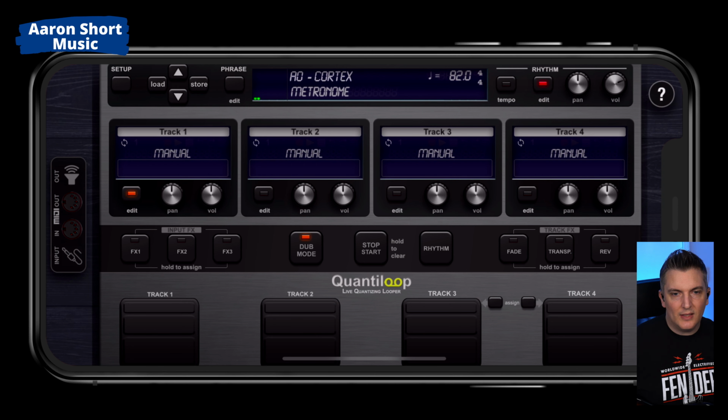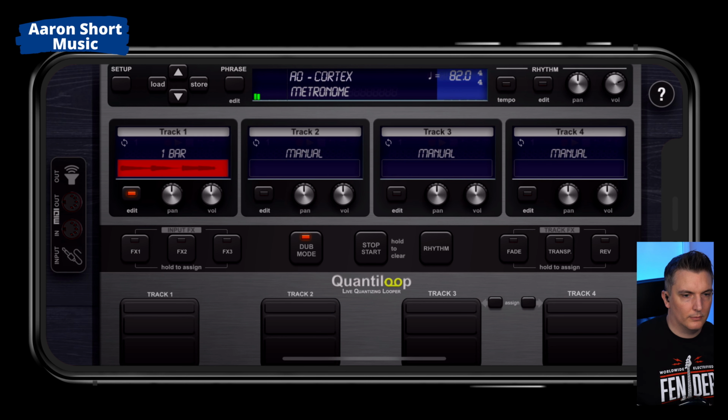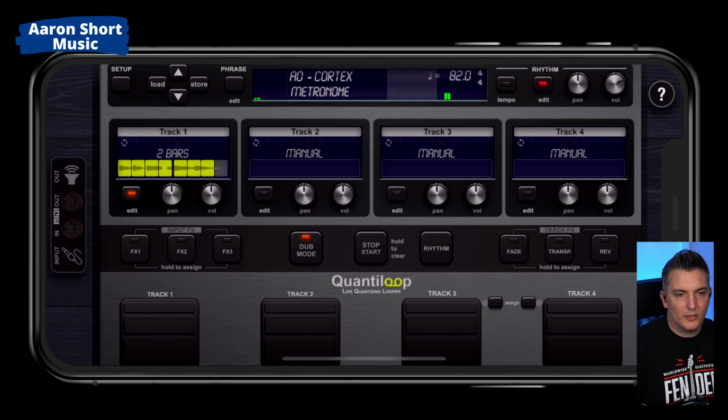Now there's many settings in here for like a count in, when the metronome starts, when it stops. I'll definitely cover that in another video. But the way I have it set up right now is this. It should count me in at 82 beats per minute. And I can play. So I actually use my hand there. You don't actually need to use the pedal at all. You can use this on a mic stand with your hands if you want to.